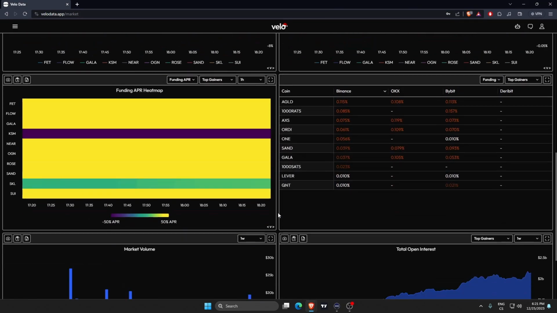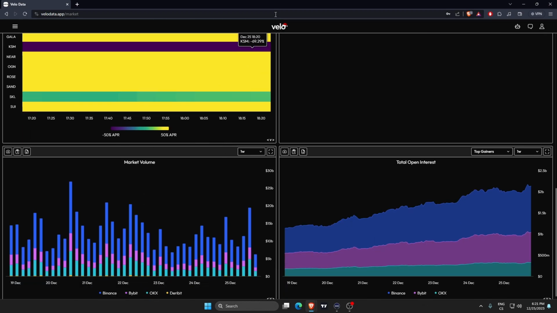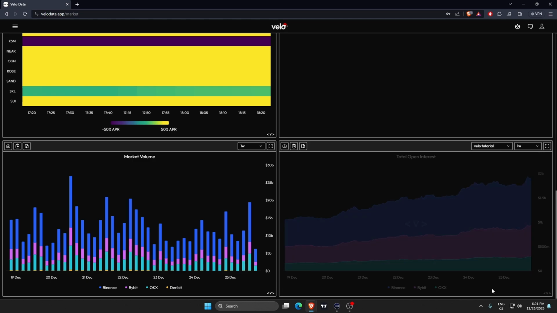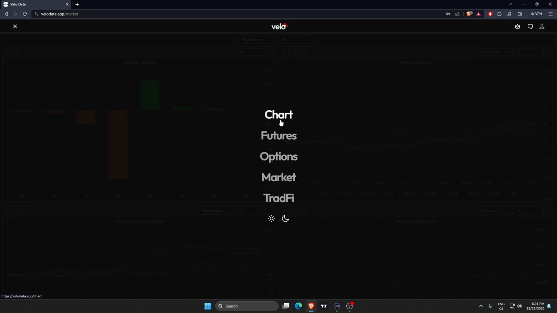Market. And if I scroll down, I can now here select from top gainers. I can collect my Velo tutorial, so I can basically utilize my personal watch list in this section as well. I hope that makes sense. Let's go back to chart.